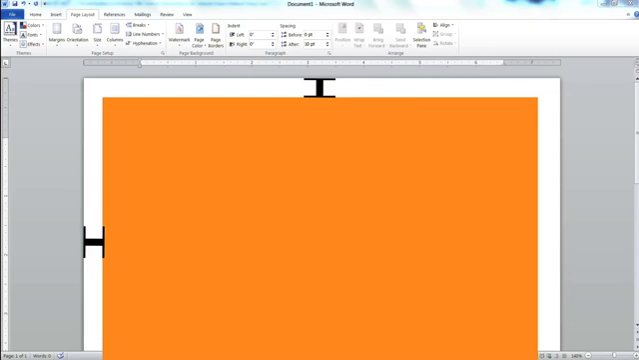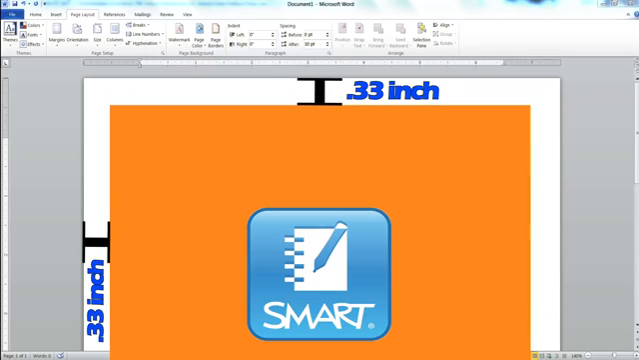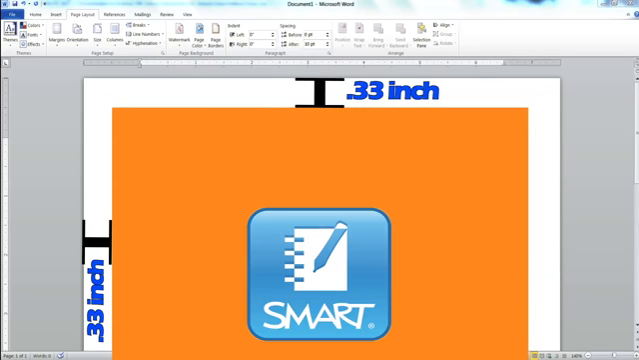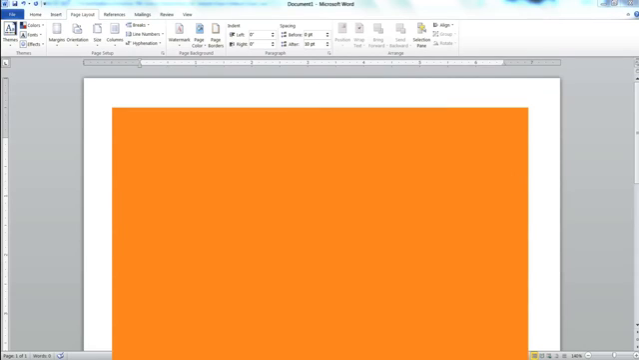However, if you print your document as a notebook file, Notebook will not accept anything less than 0.33 inches away from the edge. This will still give you a 38.6% increase of space than the original 1 inch margin. So how do we set these margins as defaults so we don't have to change them every time we open up our Word or Google Doc? Let's roll the tape to find out.